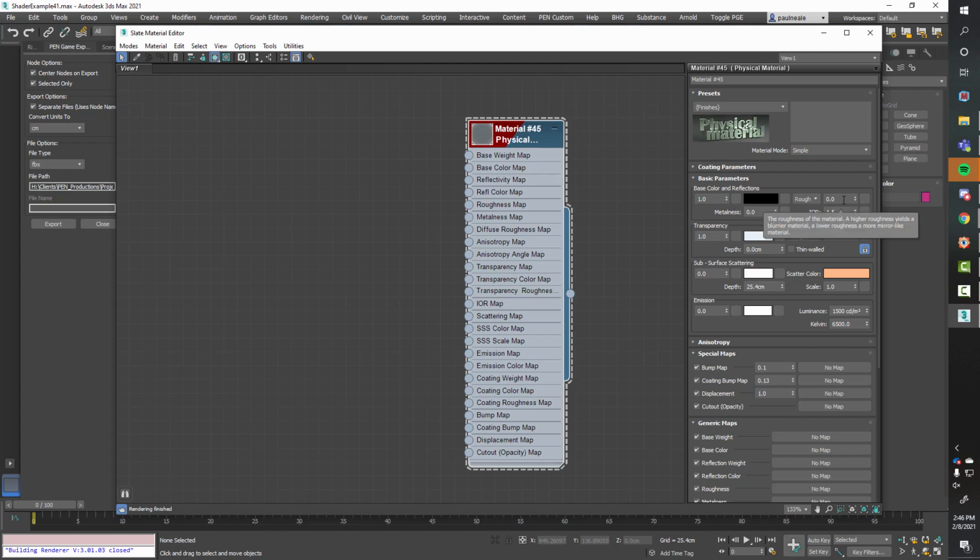So you can see the roughness is at 0. This is a super shiny surface. It's not rough at all. It's a polished glass. Transparency is turned all the way up so that we can see through it. And we can set a depth or a thin-walled parameter. You've got subsurface turned off. Emissions, if you want to use those in materials, will allow them to glow, actually emit light. So this is a very simple material.